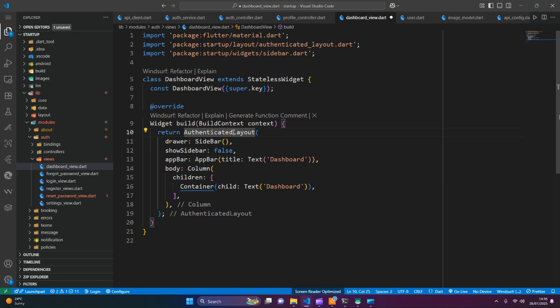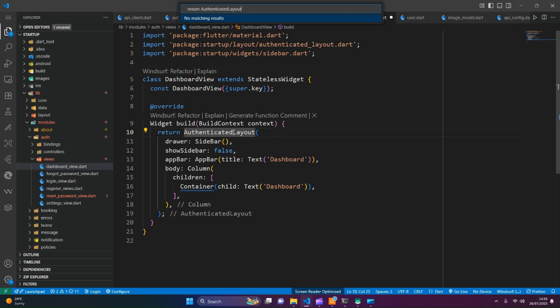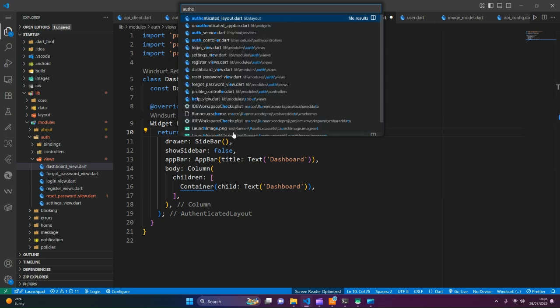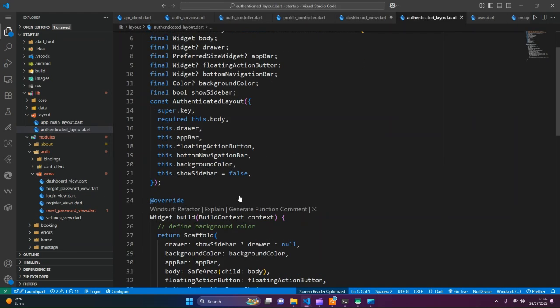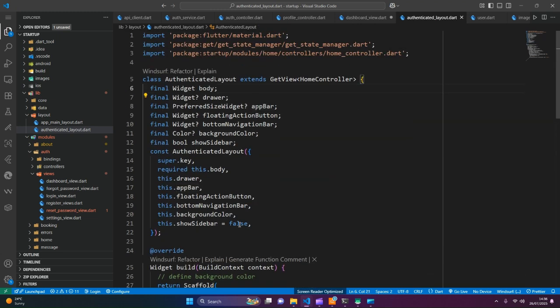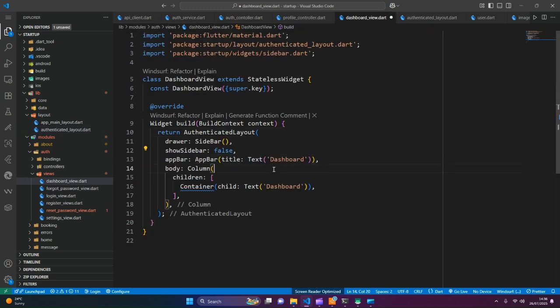I want to show you our custom layout, in case you don't know about it, the authenticated layout. This is our reusable authenticated layout. You see that we got this show sidebar. If the sidebar is there, we will show the drawer. We don't want to show the drawer, so we set that to false. And here we can say profile.